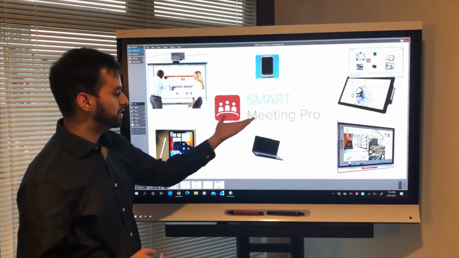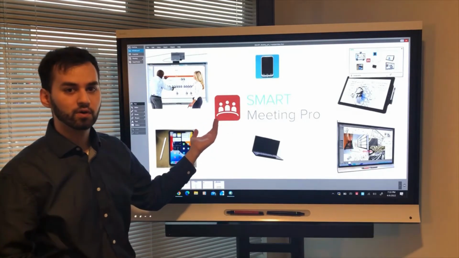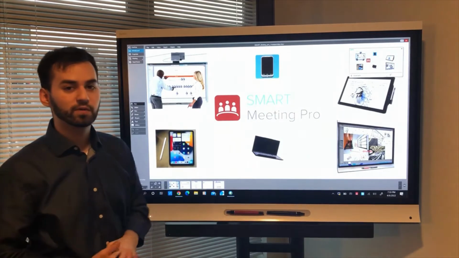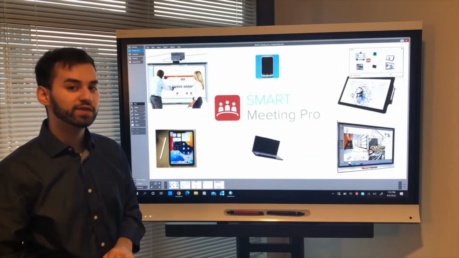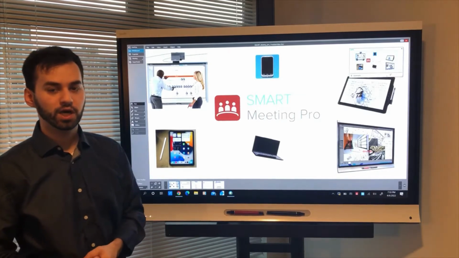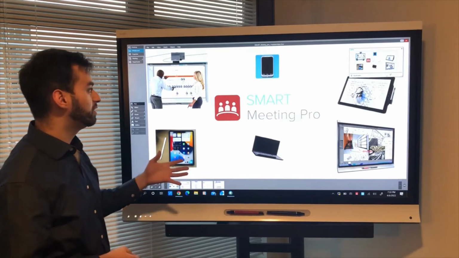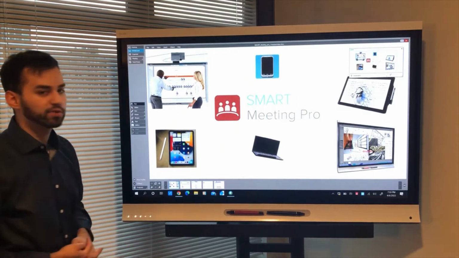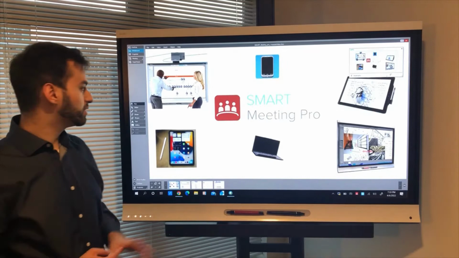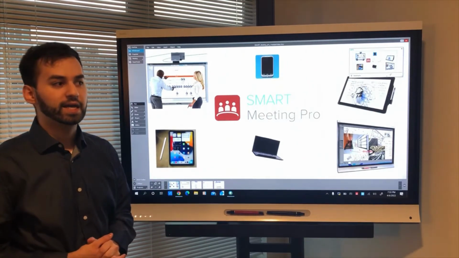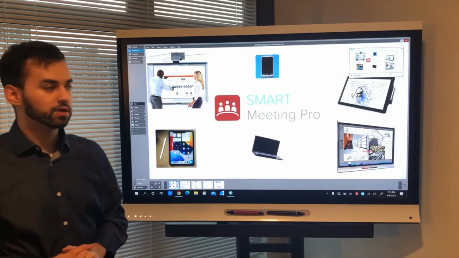So this is the logo for Smart Meeting Pro. There are two versions of Smart Meeting Pro: the Room Edition and the Personal Edition. Room Edition lets you reset the room on the software, and we'll get more into that a little bit later. The Personal Edition gives you a slightly different toolbar, but you have pretty much every feature on the software, and it's allowed for multiple people on a computer.